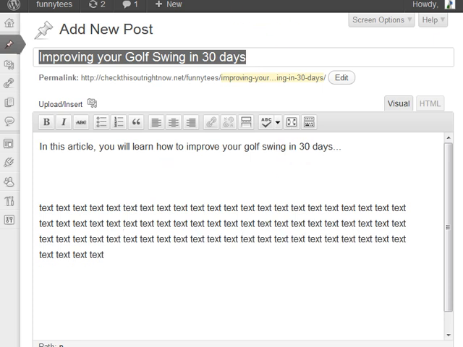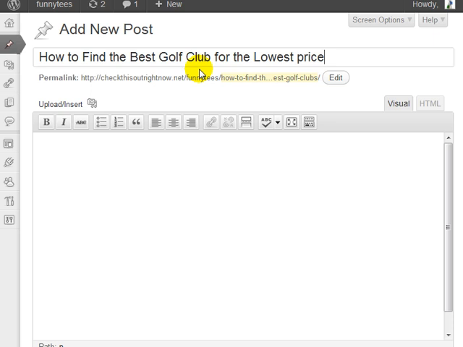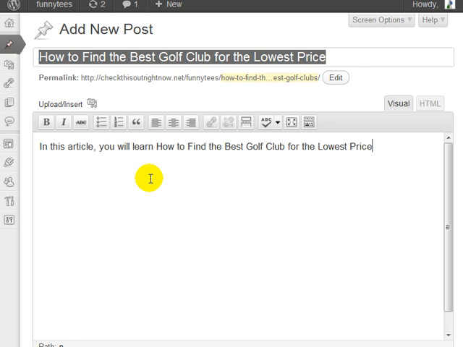And then the second post, let's say, is going to be on golf clubs. How to find the best golf clubs for the lowest price. So we're going to say in this article, you will learn how to find the best golf clubs for the lowest price. So in this example, I'm going to show you how to link this content to this content. And then you can link this content back to the other content if you want, or to a different post.